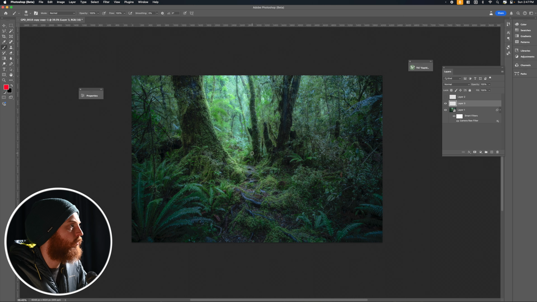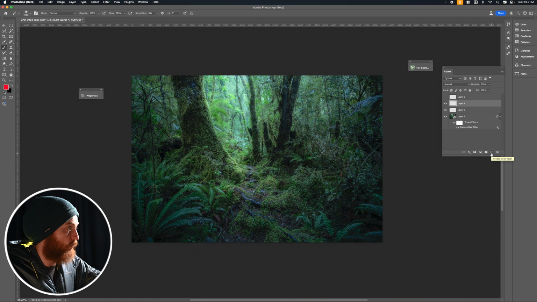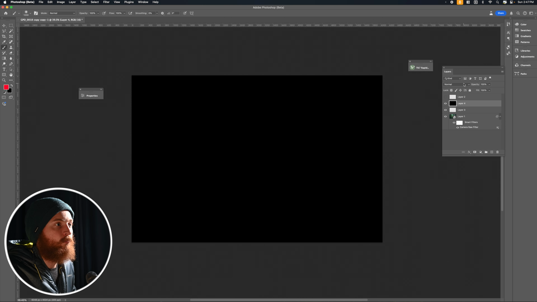Cool. Now, I'm going to add a little bit more punch to it and darken it down a little bit as well. So I'm going to create a new layer. I'm going to go Command or Control Delete. I'm going to fill it with black.